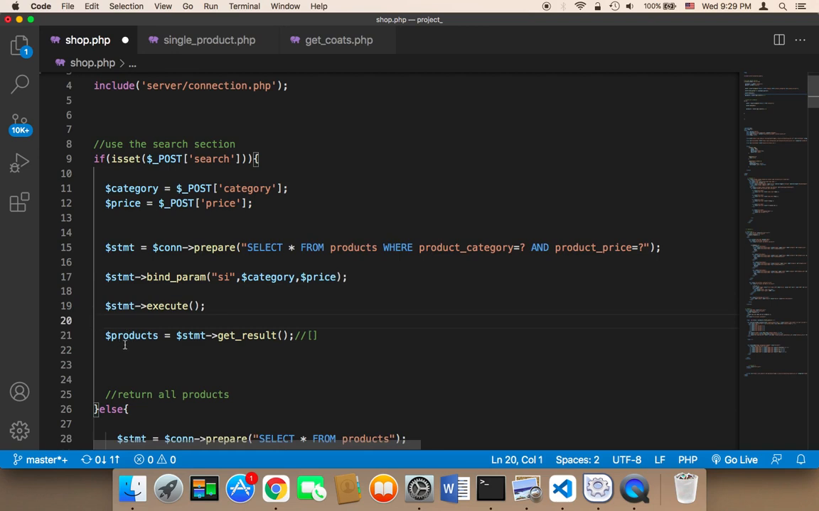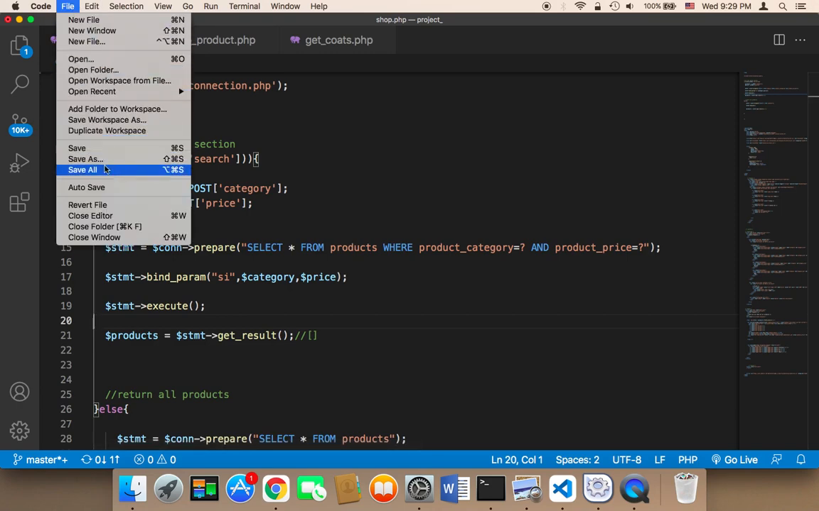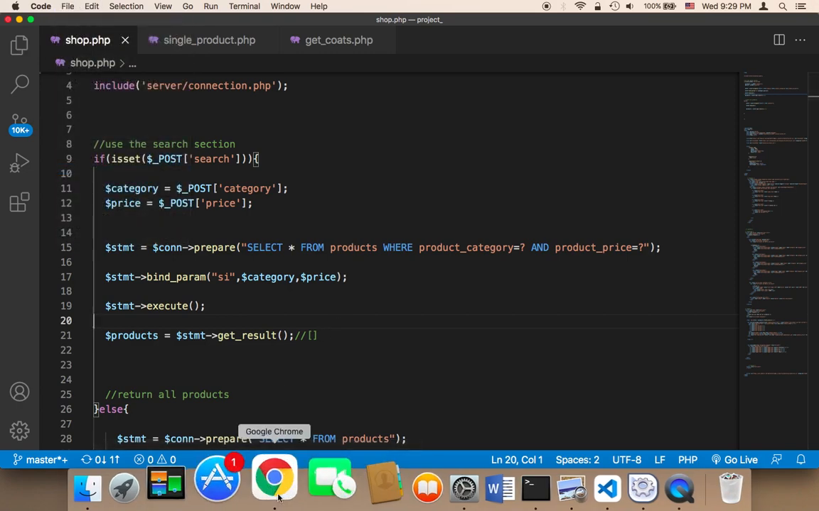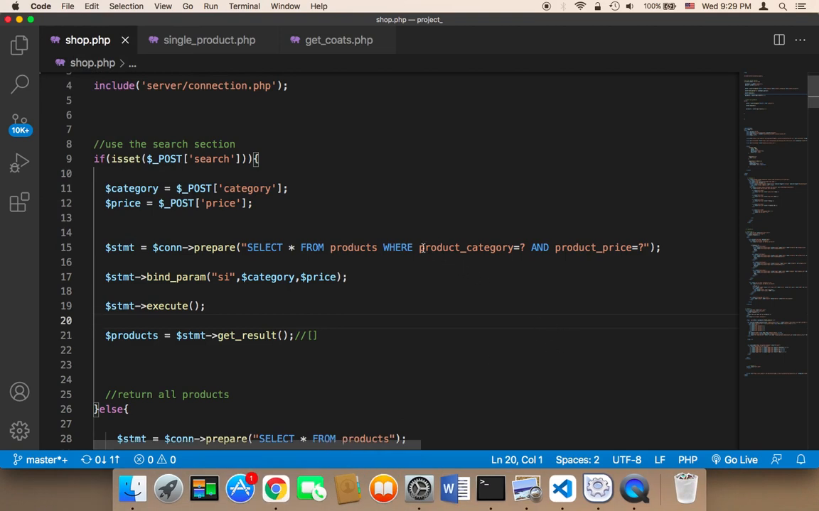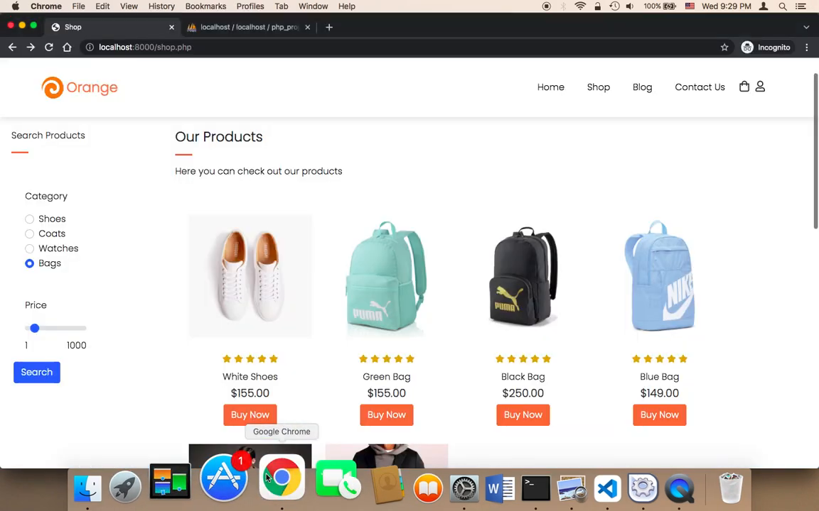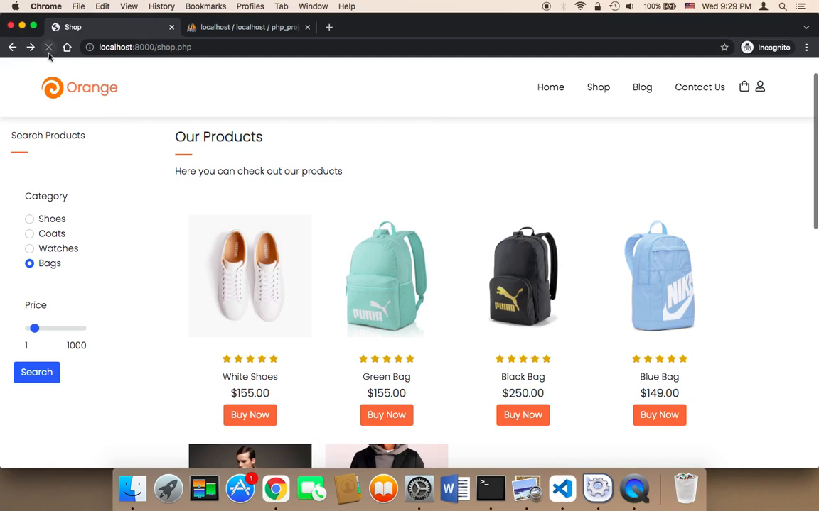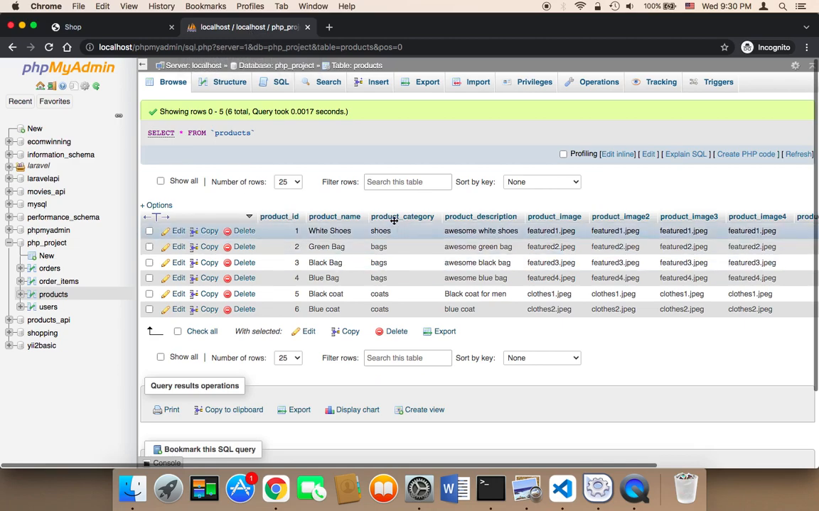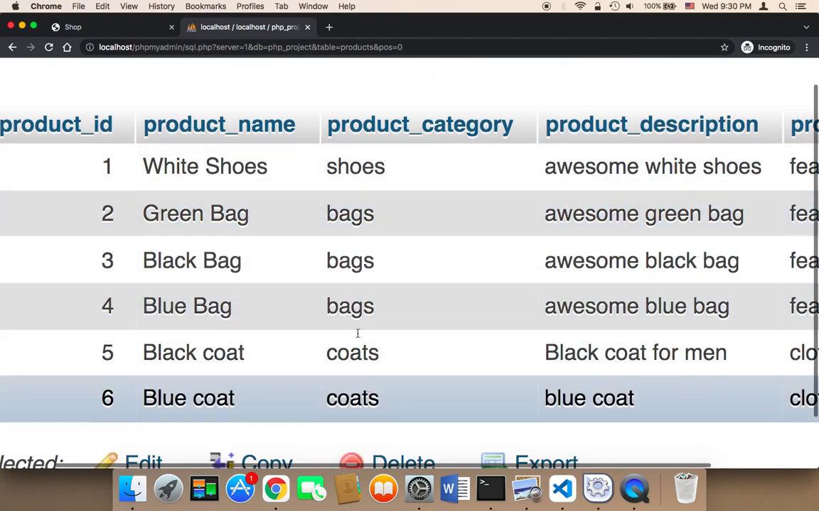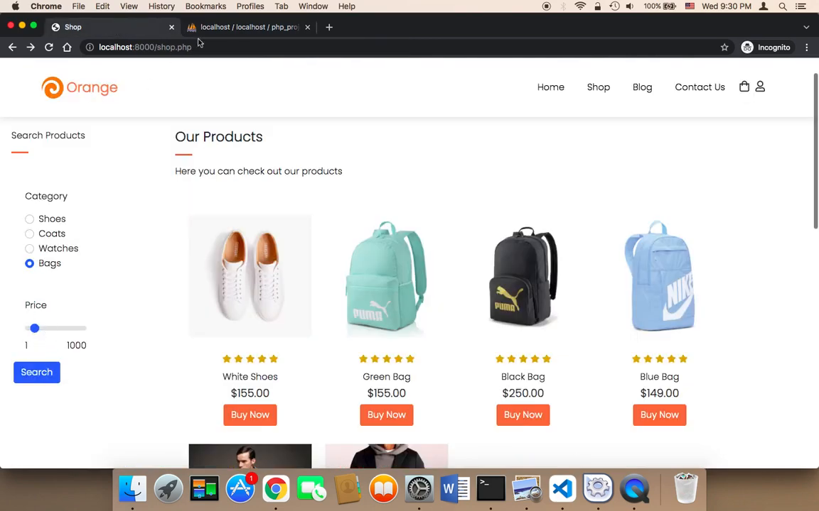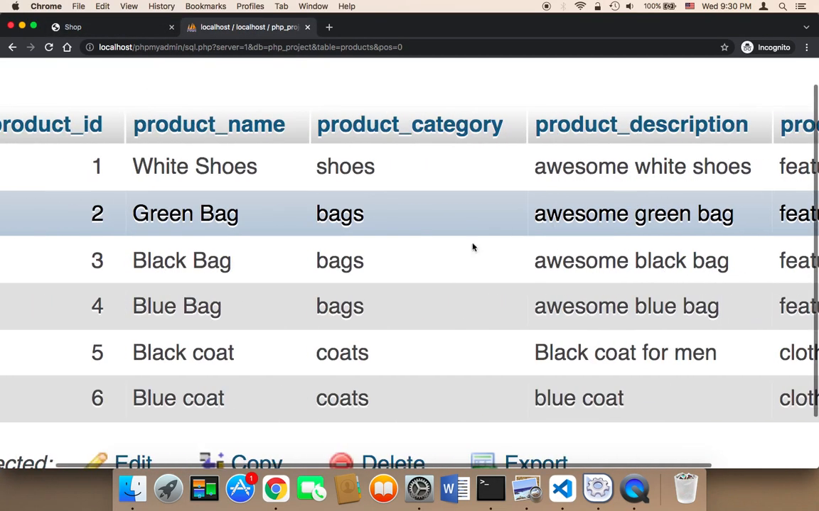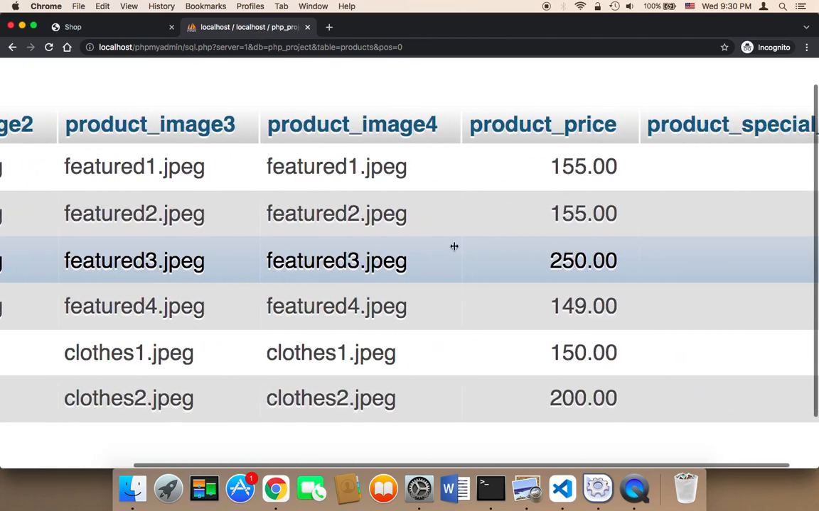Very, very simple. Now let me save and let's test. Let me make sure that the code is correct: product_category, product_price, param, execute. So everything's perfect. Now let me refresh and test. Let's, for example, select bags. The categories that we have are bags, coats, and shoes, and the prices, I think, range from 155 to 250.